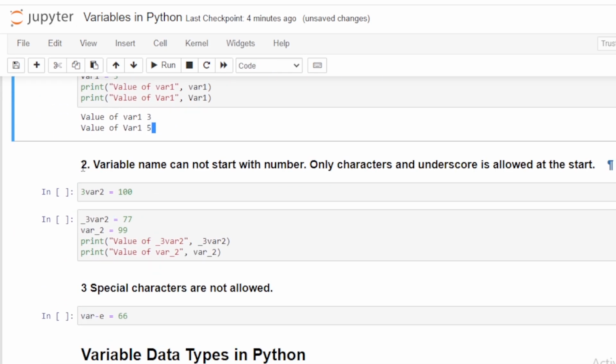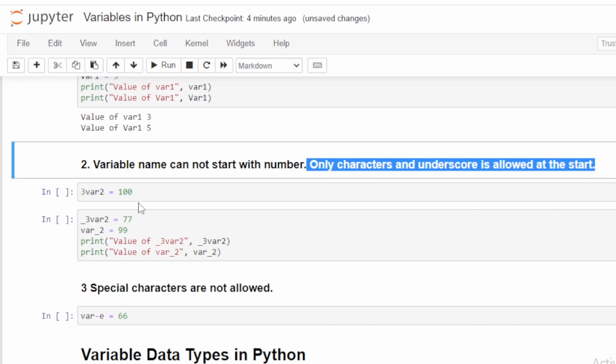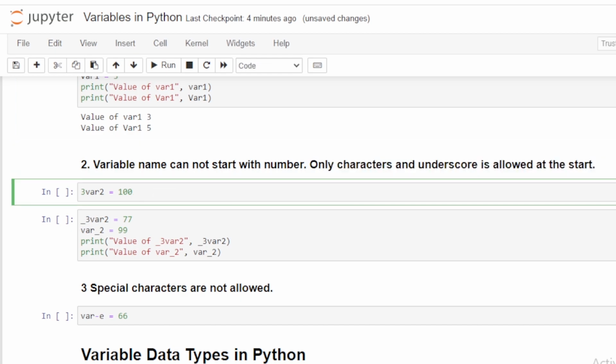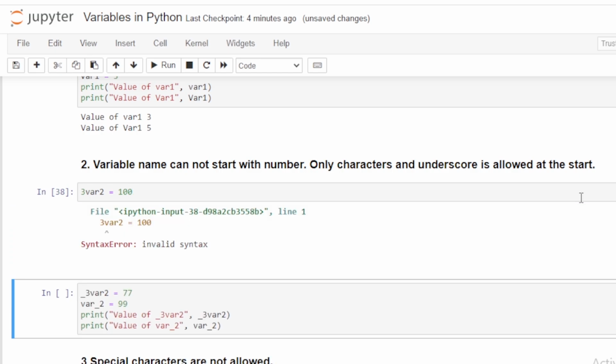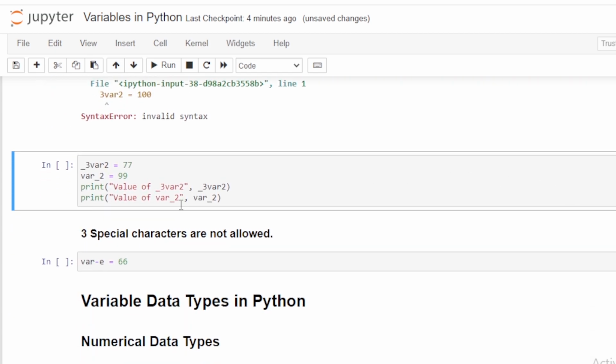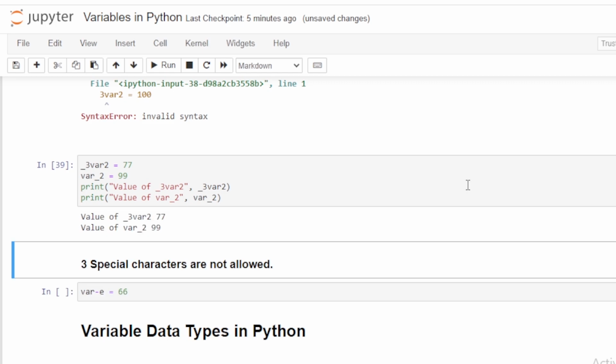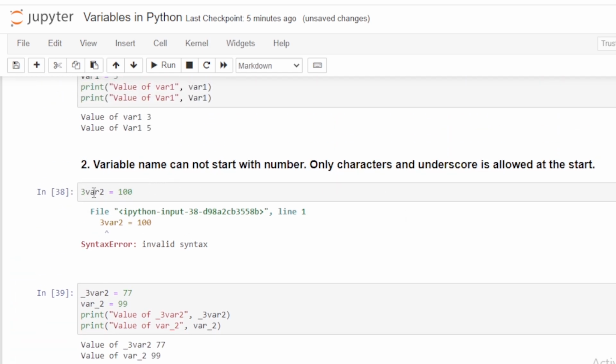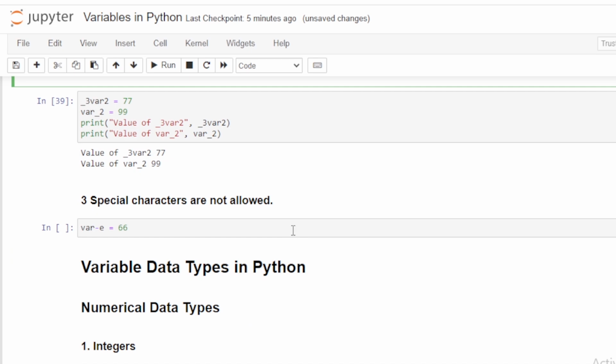Now there is a second rule. A variable name cannot start with a number. Only characters and underscores are allowed at the start. That means we cannot declare a variable like this. It will certainly give us a syntax error. But we can declare a variable starting with an underscore like this. Or we can also use an underscore anywhere in the middle of the variable name. That is also allowed. But we cannot start any variable name with a digit.